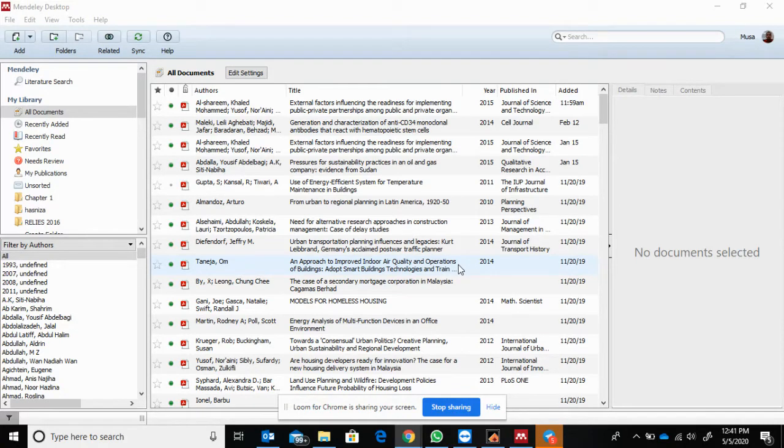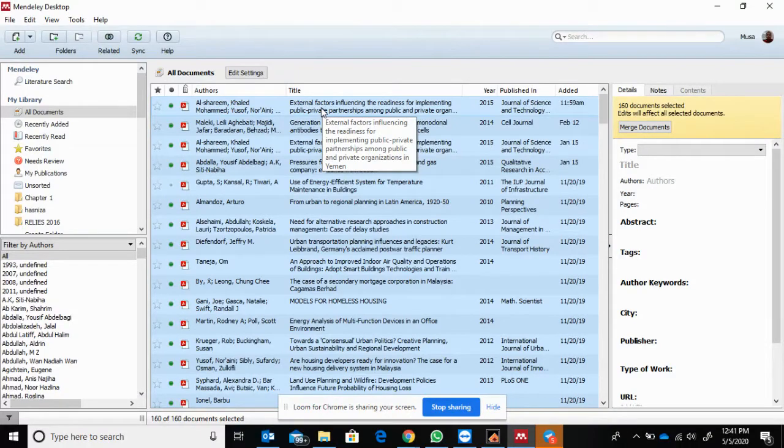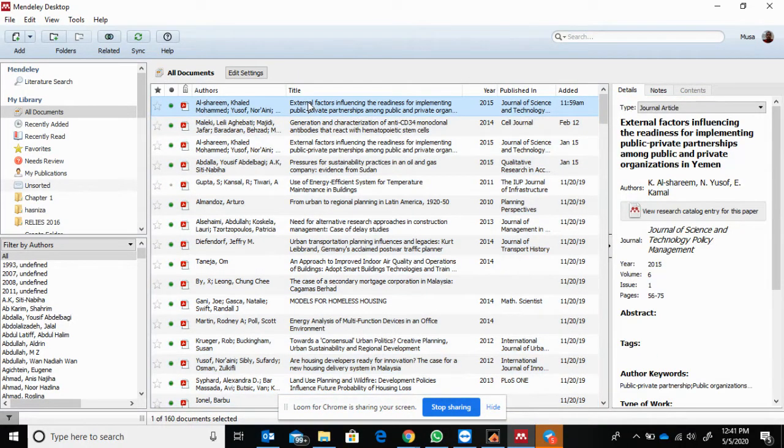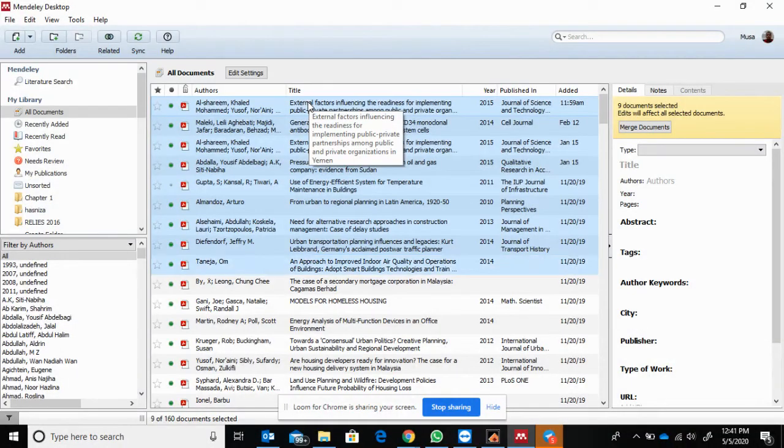Convert data from Mendeley to EndNote. Okay, first one, you need to select which articles that you want. You can select all by Control A, or just select a few articles that you want to convert into EndNote. But in this case, just select a few of this, and then go to file.